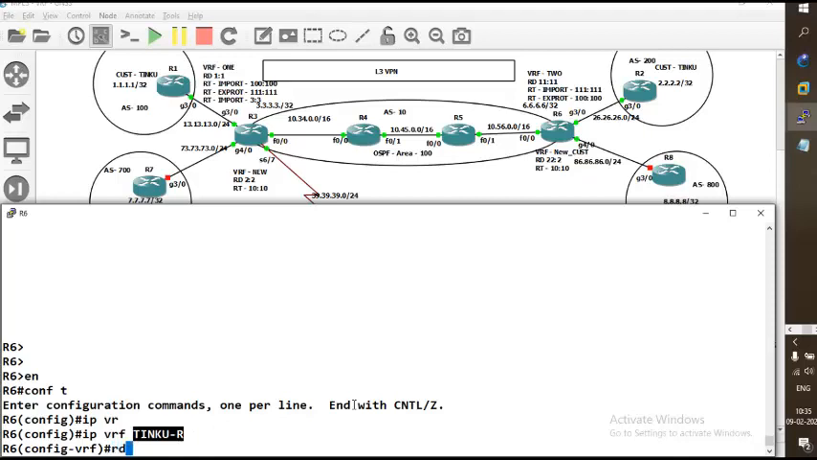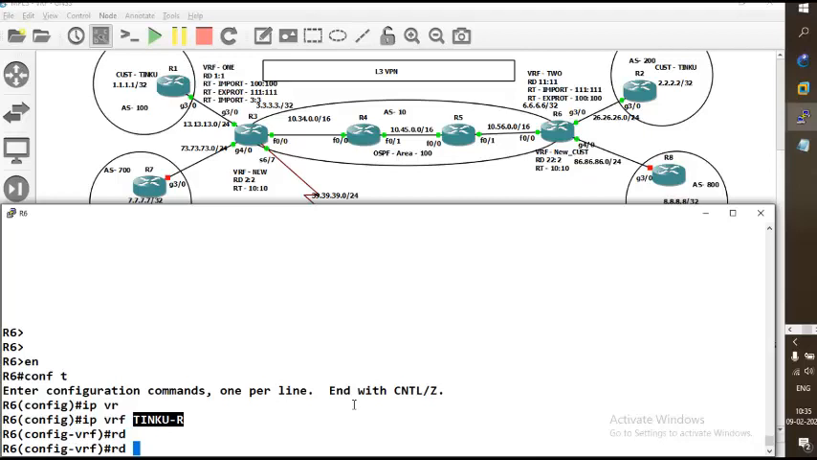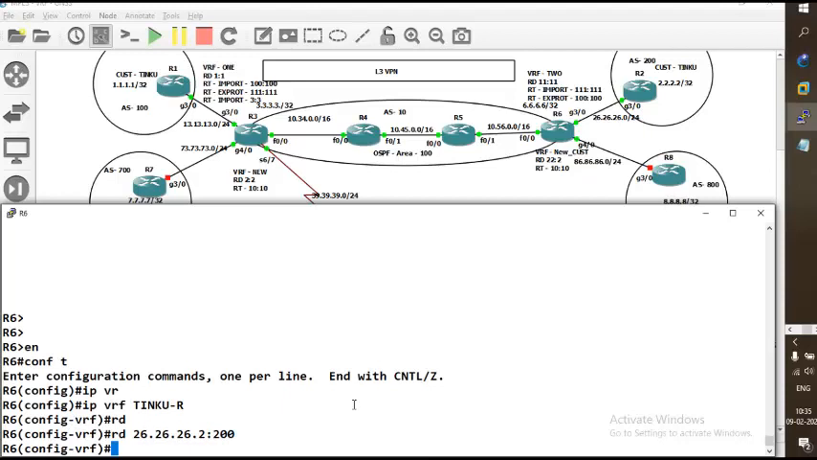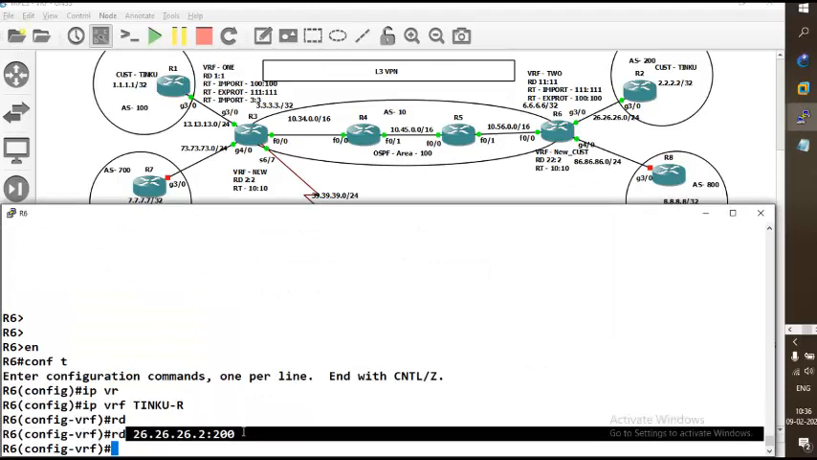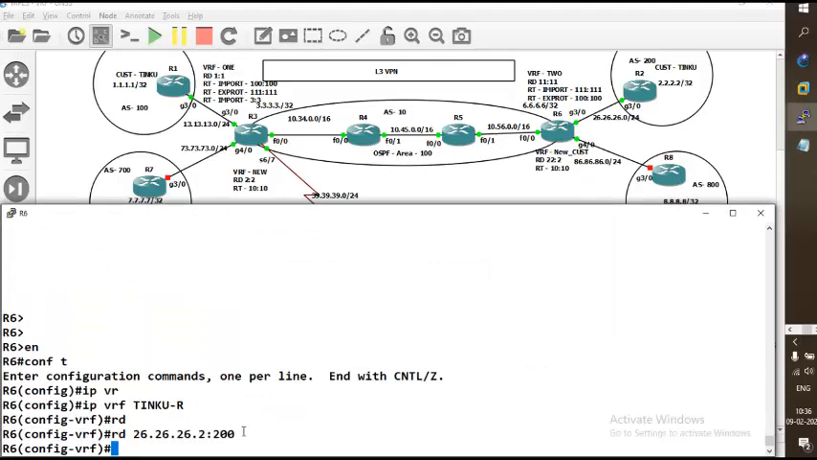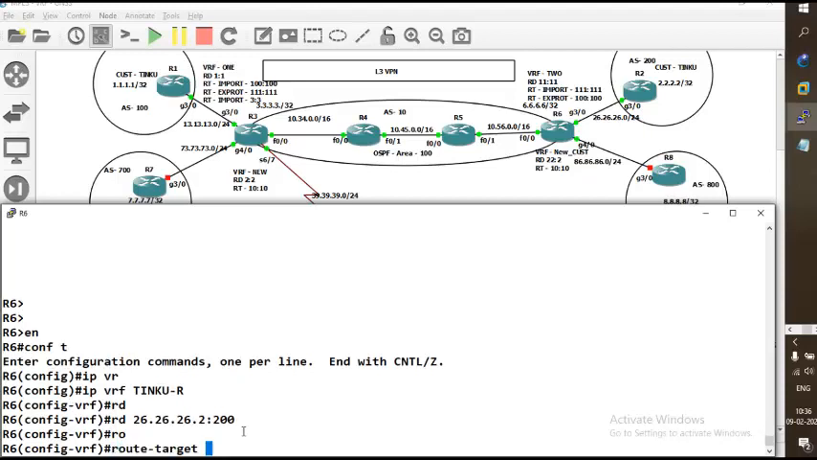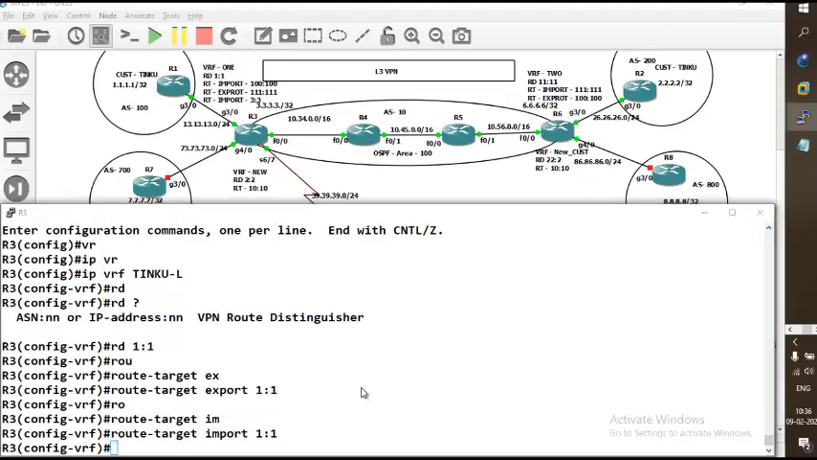Second thing is route distinguisher. Here I'm going to give 26.26.26.2, which is the IP address of router 2, colon the autonomous system number of router 2. See, this is not mandatory. So now you understand the route distinguisher is also locally significant, and need not match on either side. But what's supposed to match is the route target. For both import and export, we use the same value. So I can say 1 colon 1.